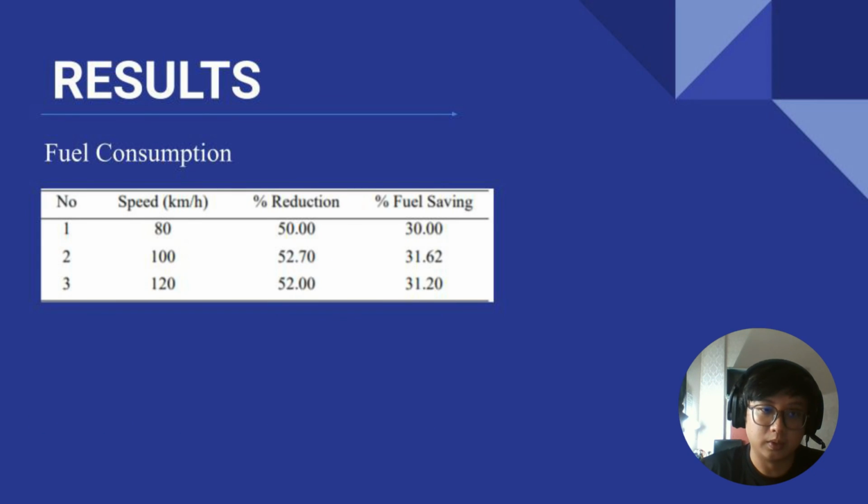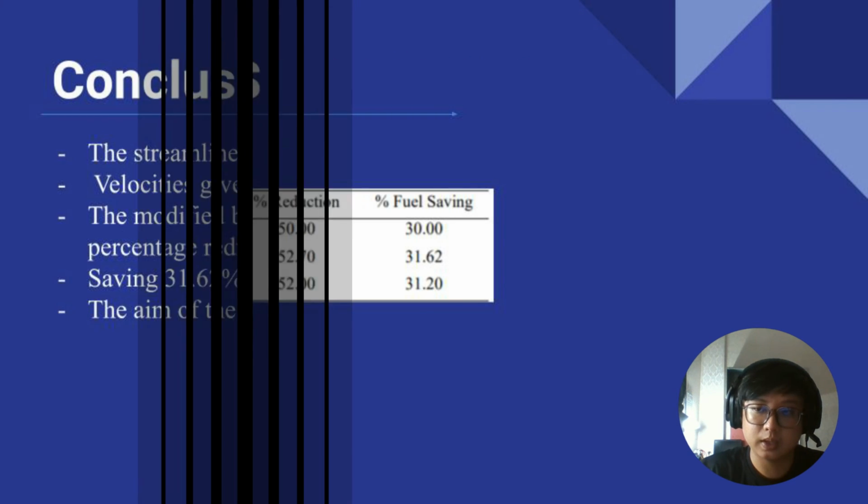Now I'd like to talk about the fuel consumption. The percentage of fuel reduction is about 60% of the percentage of total drag reduction. As the result, the fuel saving for the speed of 80 km per hour is 30%, while for 100 km per hour it is 31.62%, and lastly for 120 km per hour it is 31.2%.